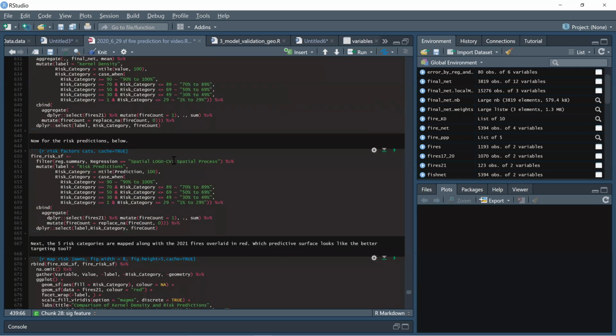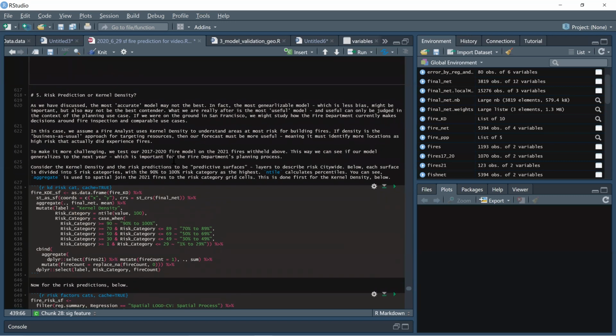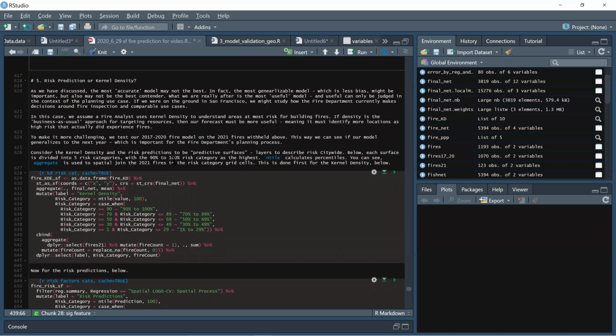I'm not entirely sure why this code block isn't working, but it generates that image I just showed you. And in the last section, it is very difficult to try to understand which is the best, the kernel density or the risk predictions. Typically, what I write in here is that you would go and study what a fire analyst does in San Francisco and ask them how they make decisions about where they inspect.